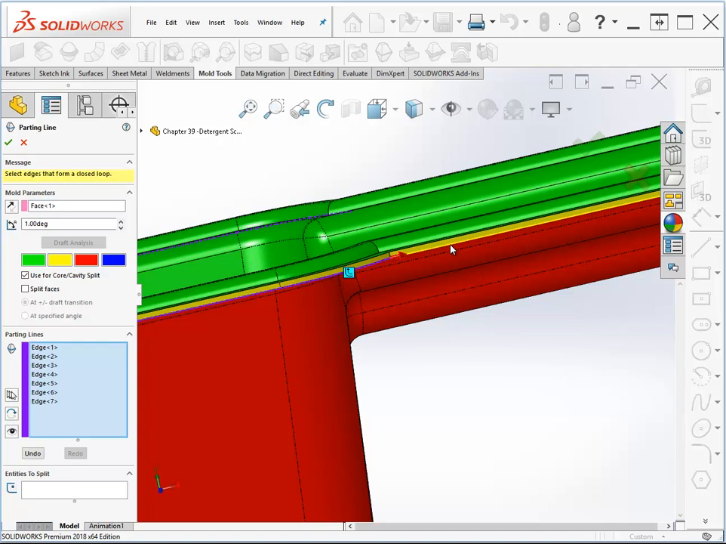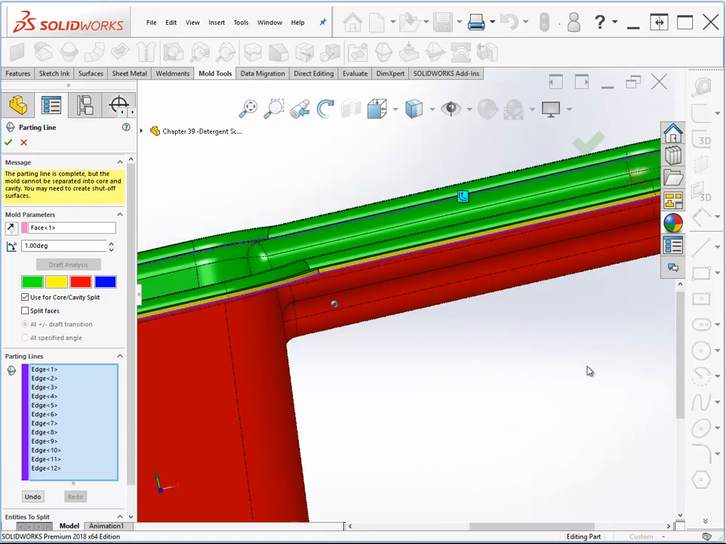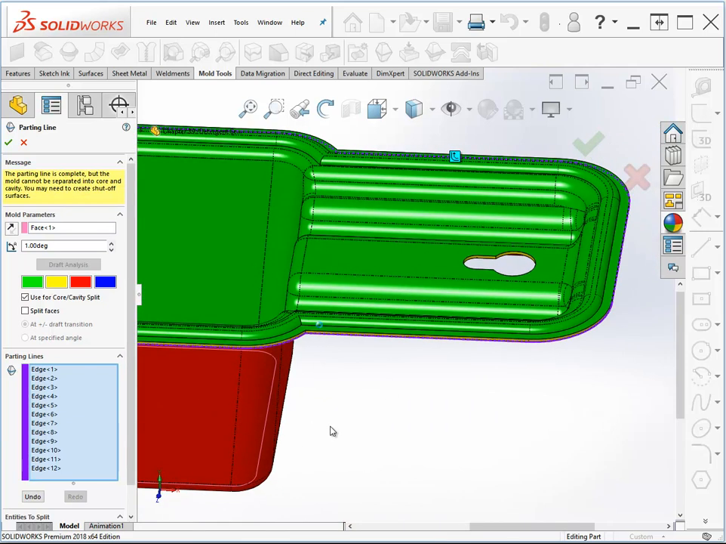Right click on this edge and select tangency. Okay, let's take a look and see if that's selected everything. It looks like it has. The message up here will give us an indication also.